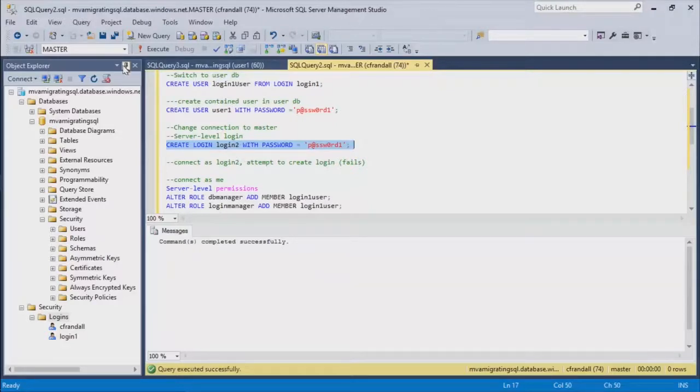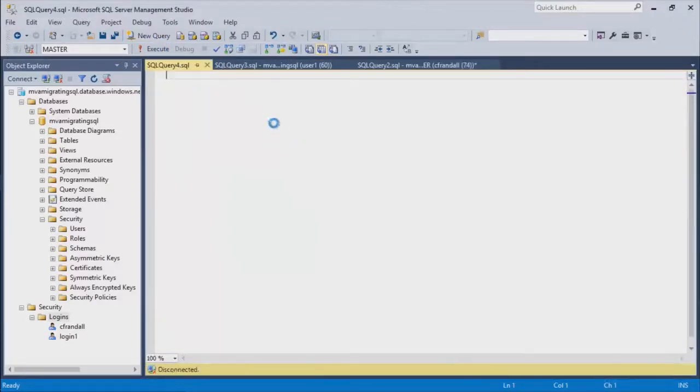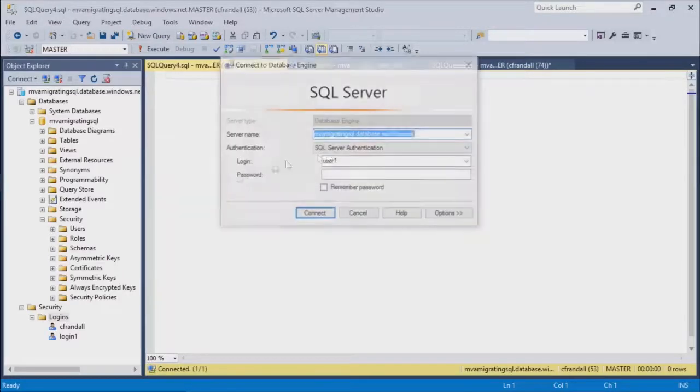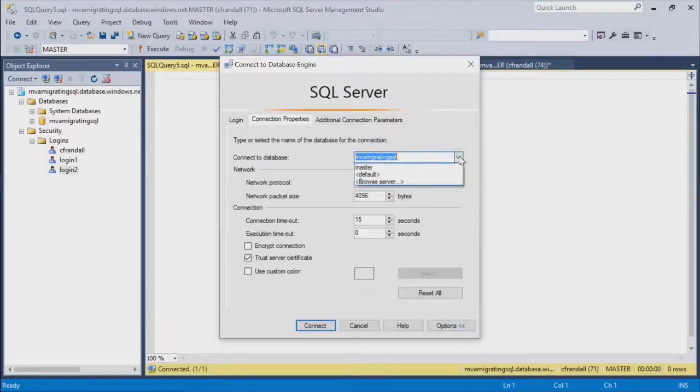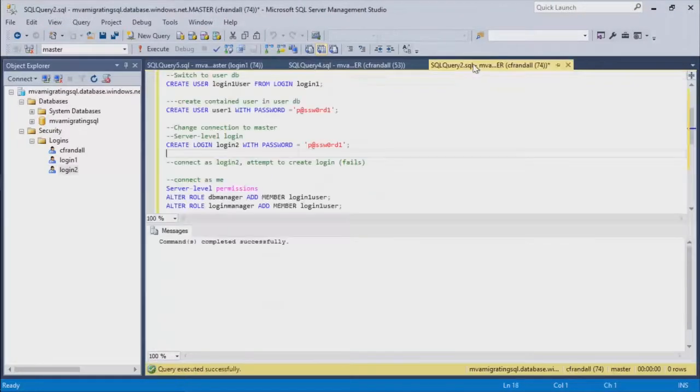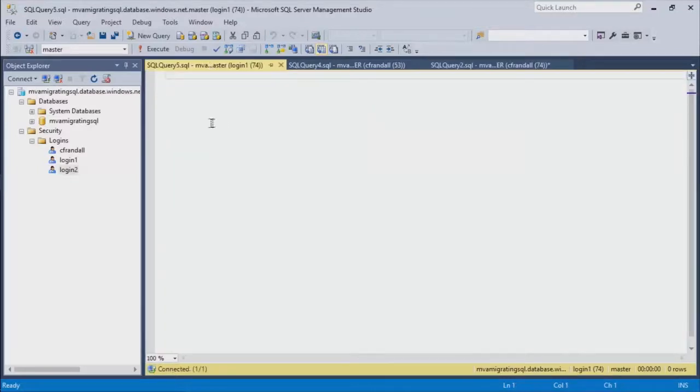Let's test this out. I am going to just start a new query window, and I am going to connect. Make sure it's pointing at master and connect. So I'm going to go back to my script, and I'm going to try to have this login 2 account created instead by our login 1. And just to be clear, let's make this login 3.